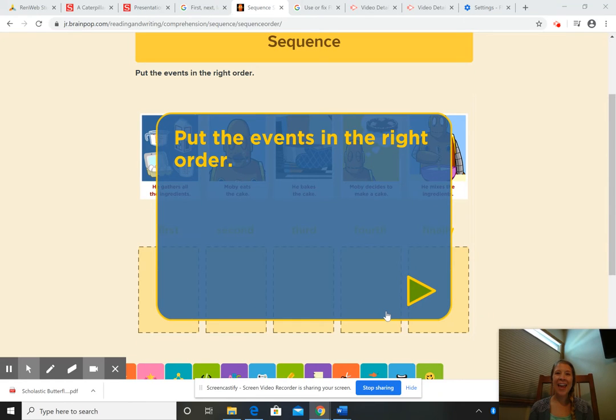Hi, boys and girls. Today I wanted to talk with you a little bit about sequencing. And sequencing is putting ideas or events in order from first to last.